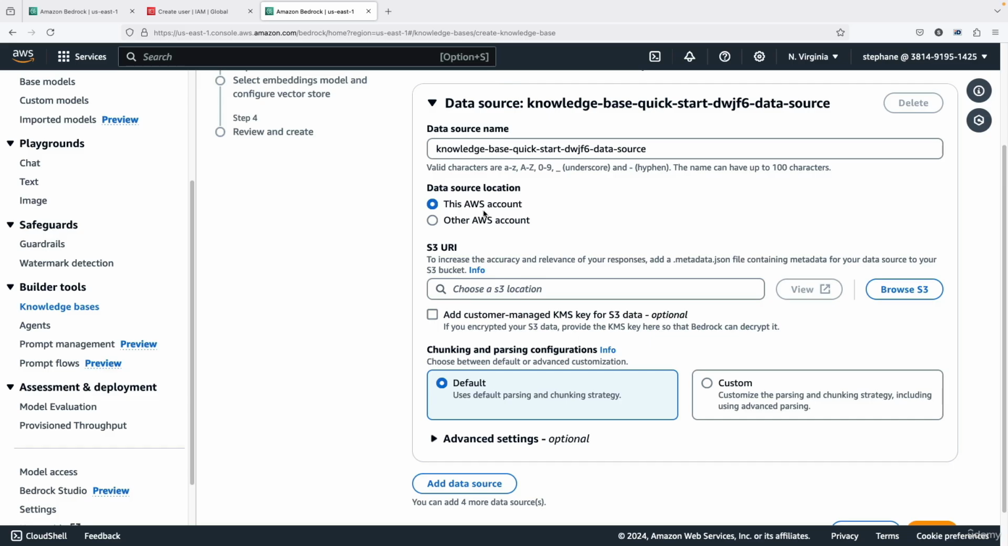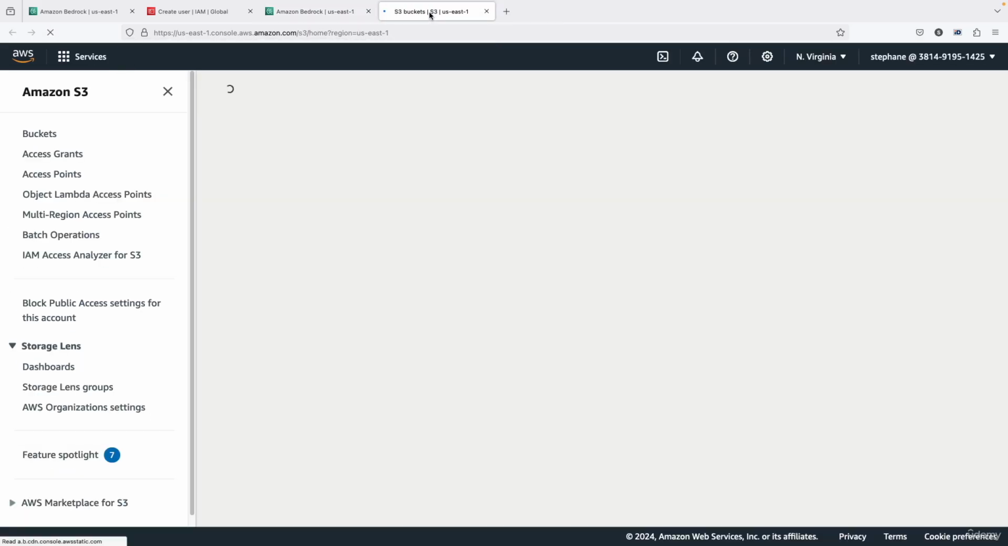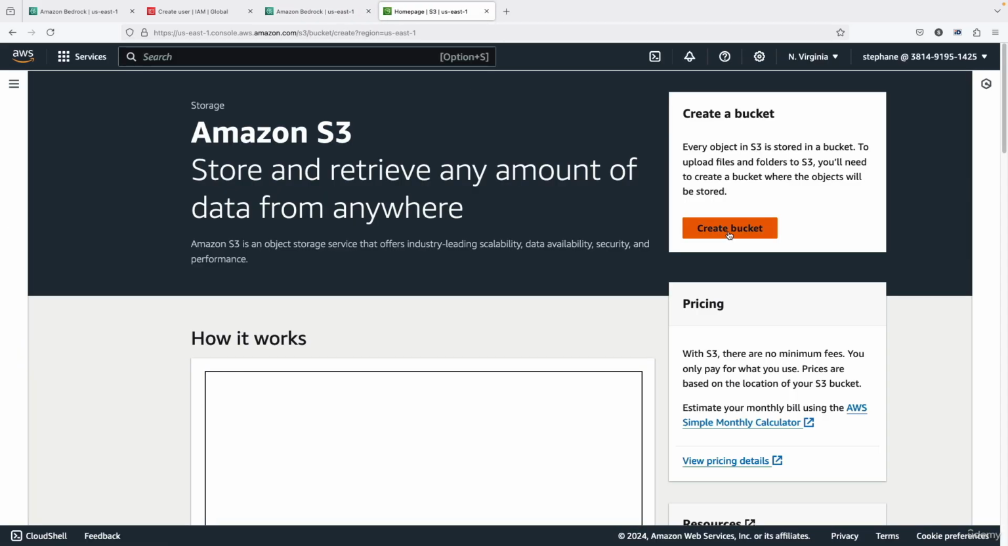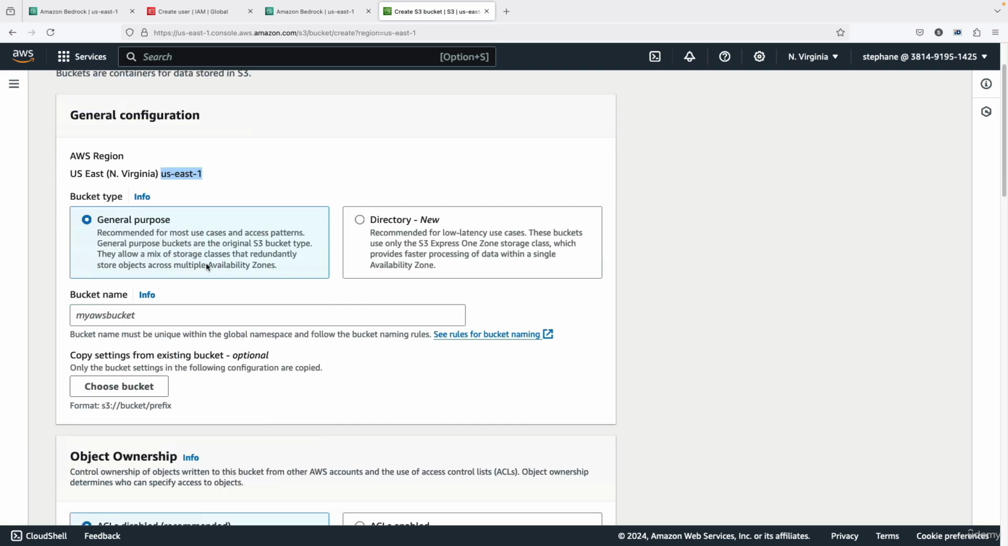And next we need to create a data source. So it's going to be Amazon S3 on this account, and we need to select an S3 bucket. So now let's go into Amazon S3 and actually create an S3 bucket. So we need to create a bucket, and we need to make sure we are in US East 1 still. And it's a general purpose type of bucket, and you just have to give it a name. So my demo bucket knowledge base Stefan.